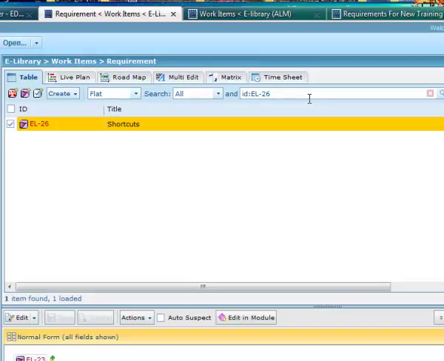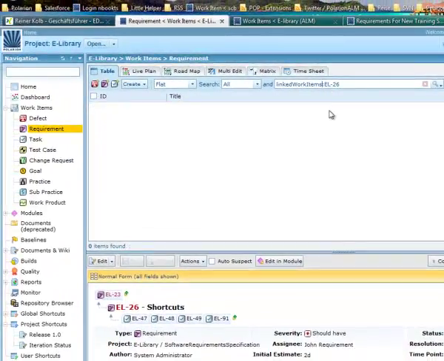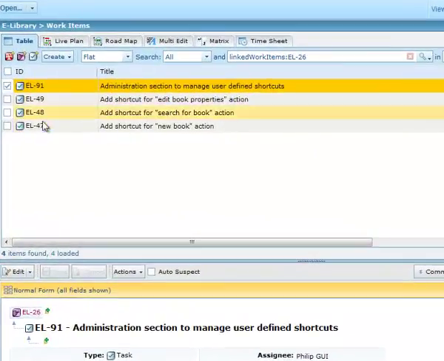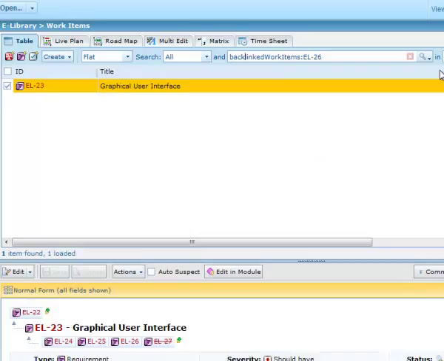ID colon plus the ID of the work item will bring up the work item with the corresponding ID. If you change ID with linked work items, you will find all work items which point to the item with the corresponding ID. Don't forget to change the scope. You can also search for items which that item points to, so parent items. Just use the word backlinked work items.